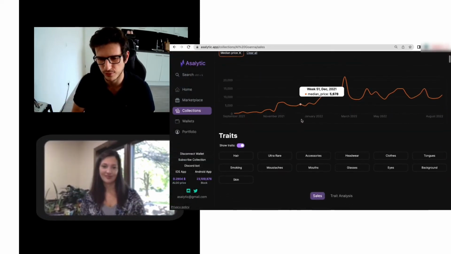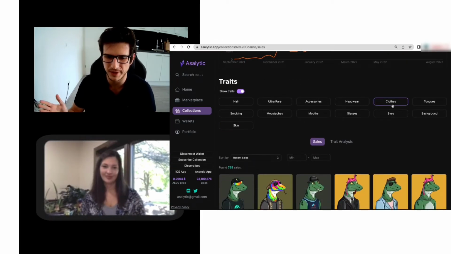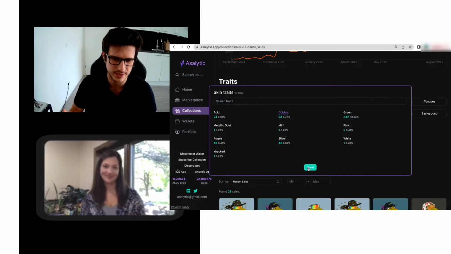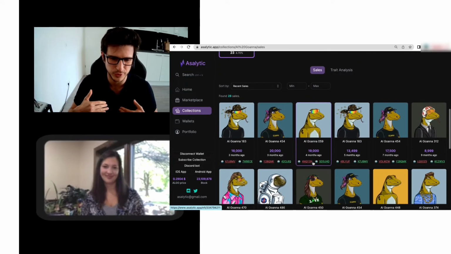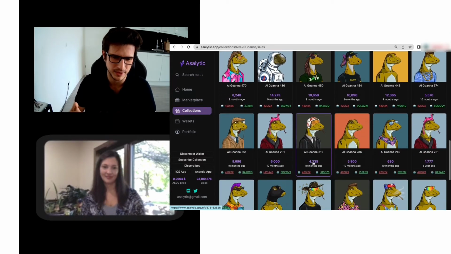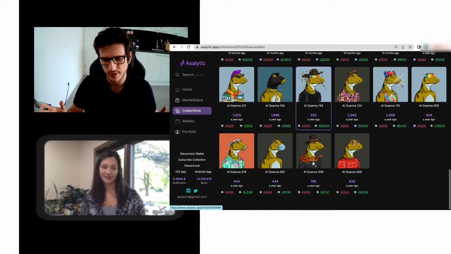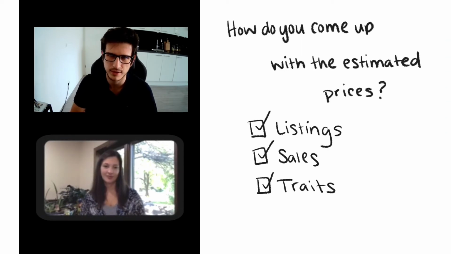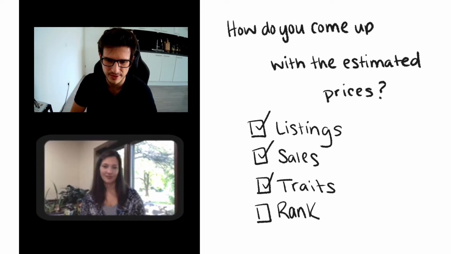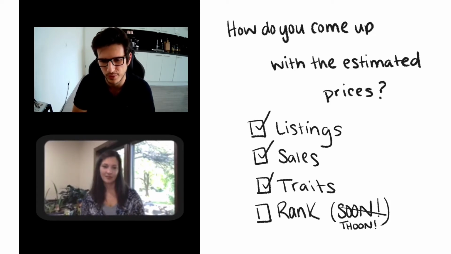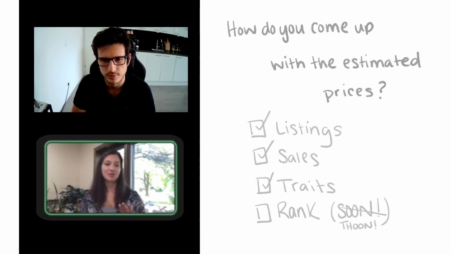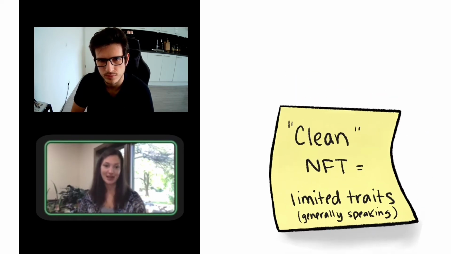So first we started estimating just on the past sales with different traits. So for example, if you have a gold MGO, in the price estimate will be included the last sales of all the gold MGOs, and also, like, maybe the floor listings from the MGOs, etc. A lot of parameters go into the estimation. So it's the listings, the sales, the traits. We still haven't implemented the rank, which also plays an important role in the estimated price, but we'll work that in the following period. Okay, so rank isn't included, but there are some lower ranking clean NFTs, right?